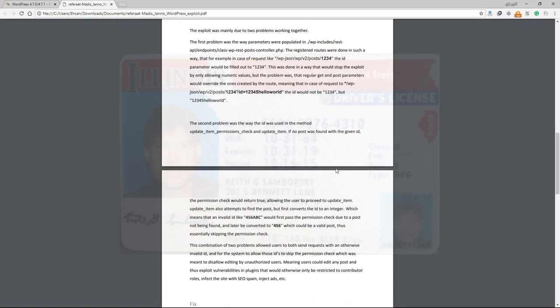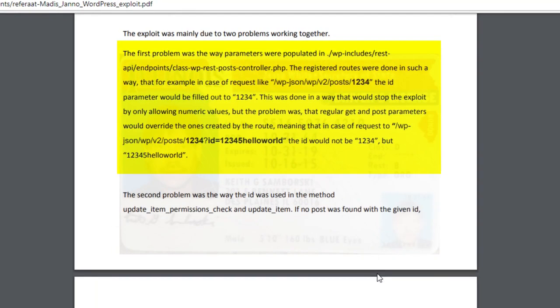Two issues in WordPress resulted in this vulnerability. Using a certain post ID, as you can see in the PDF, you can modify any post. The first problem is that if we want to modify the post with an ID of 1234 and send this URL to it, and in our query we use the same ID but change it to something else, the thing that the server receives is the second one, so the server will ignore the first one.